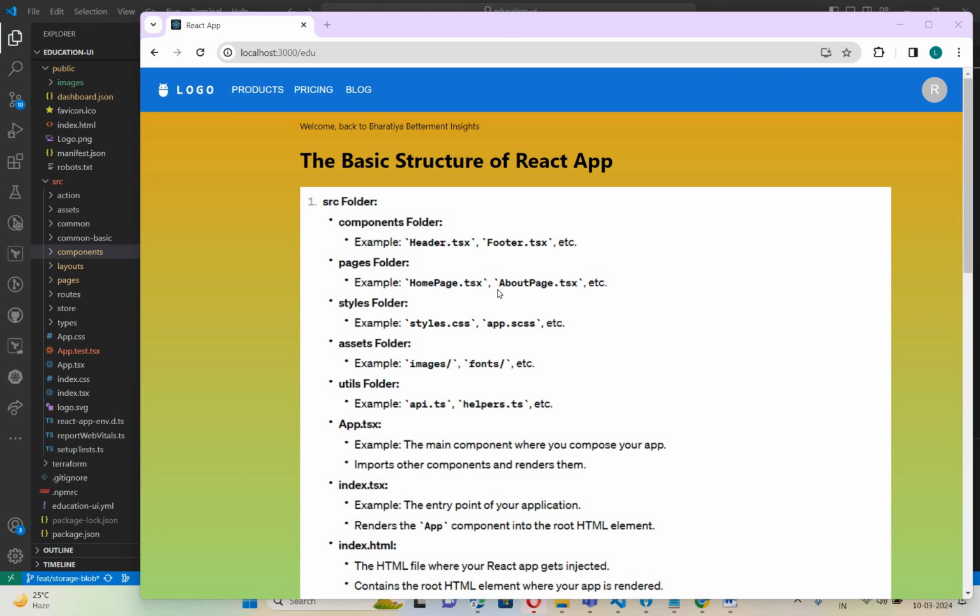And then you can create a pages folder. In pages you can have a home page, about page, or many more, whichever is needed as per your routing. Then you can create an assets folder, where you can have images or fonts. However, you can keep these images outside the src, which I showed like this, in the public folder. And then the next folder is utils. In utils you can create some common classes and ts files, such as api.ts or helper.ts or many more, based on your functionality.